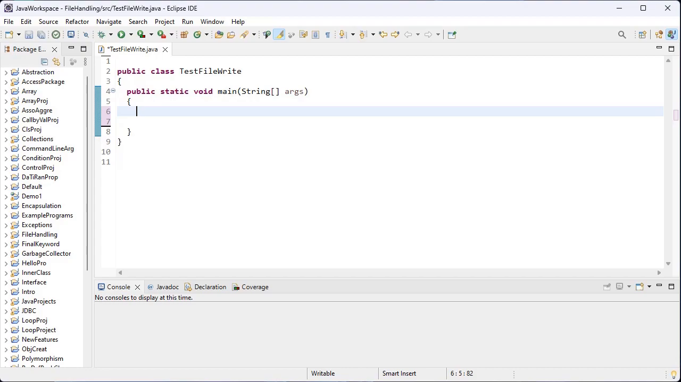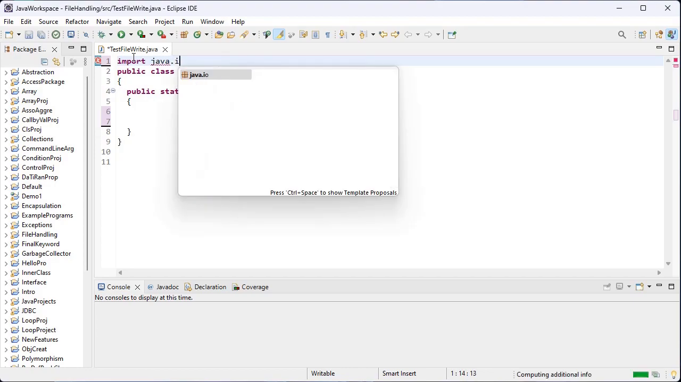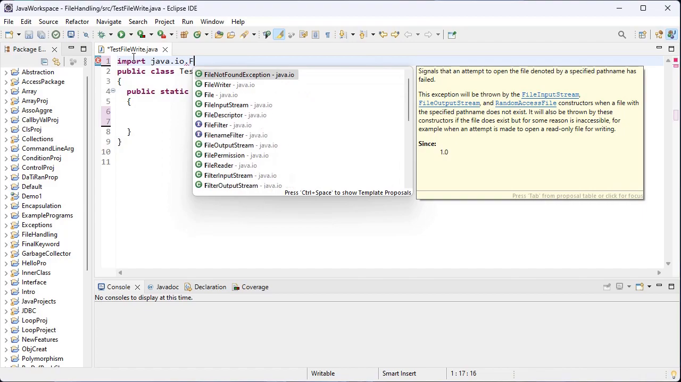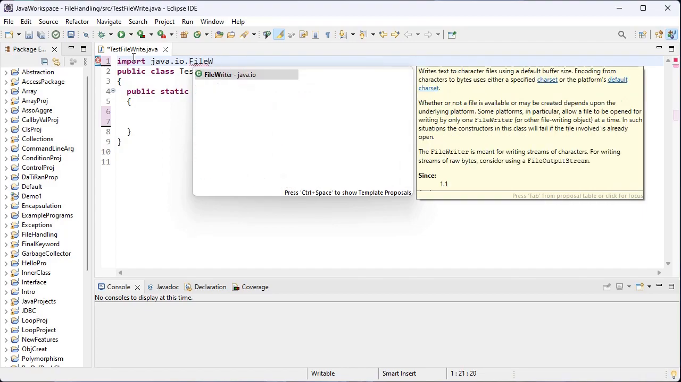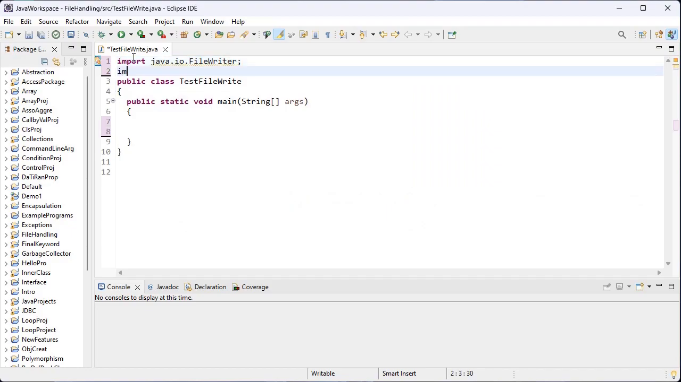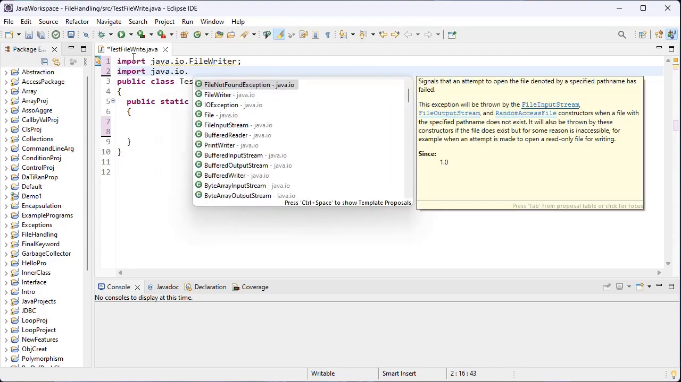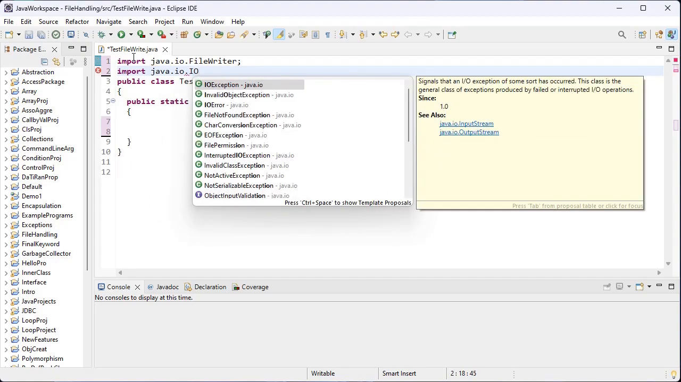Now let's discuss how to write the content in the file using the FileWriter class. First, I import the FileWriter class that is present inside the java.io package. F must be capital, W must be capital. And I import IOException to handle the errors.